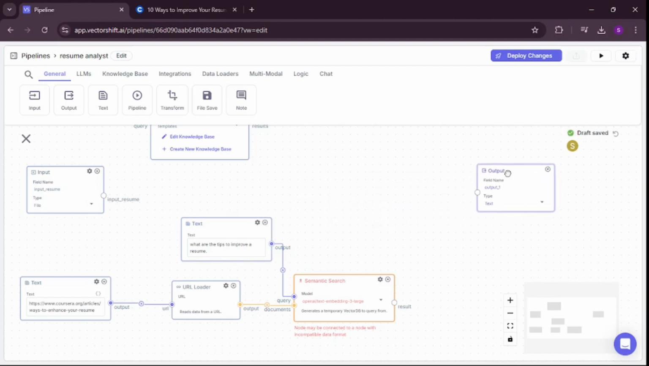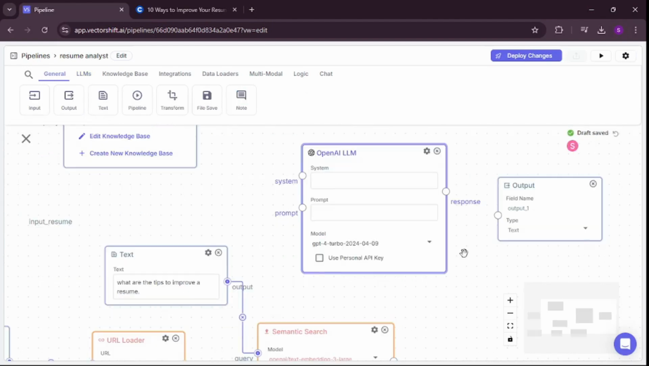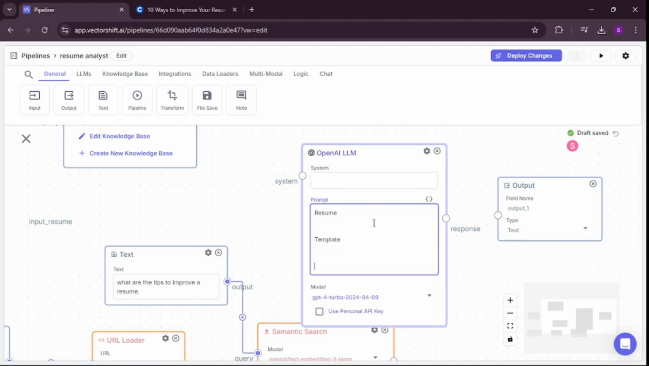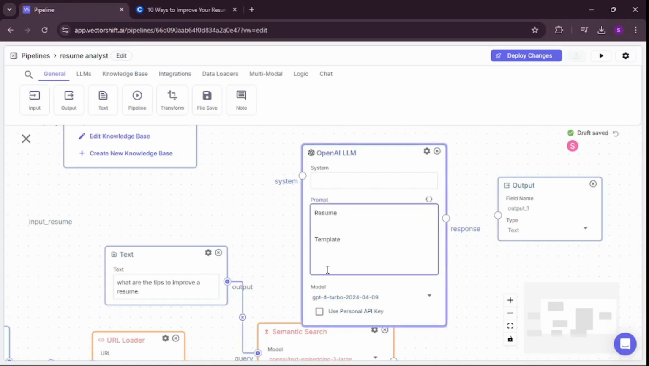So I'm going to go and add an LLM here. Let's go with OpenAI. Now a couple of things that we need to add here. So one thing is the resume, then we need to work on the knowledge base. So I'm just going to go and name that as template. And the next thing we need is the result from the vector DB, which is the data from this blog right here. So I'm going to go and name this as context.